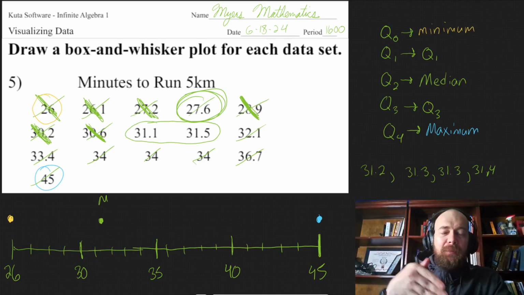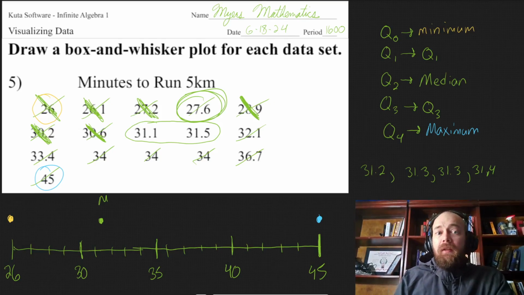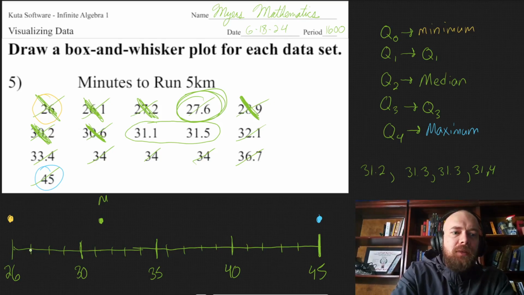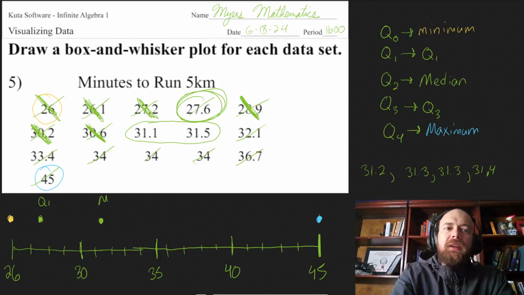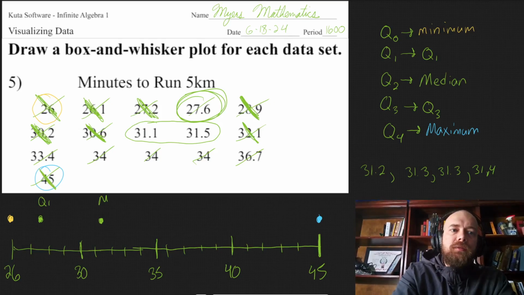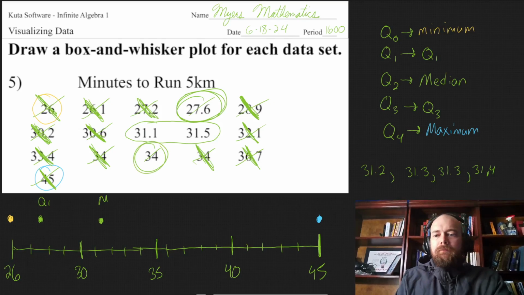It's the left side middle value, which we call quartile 1, 27.6. So 27.6 is about right there. So there's quartile 1. And then we do the same thing to find quartile 3. So cross, cross, cross, cross, cross, cross. There it is.